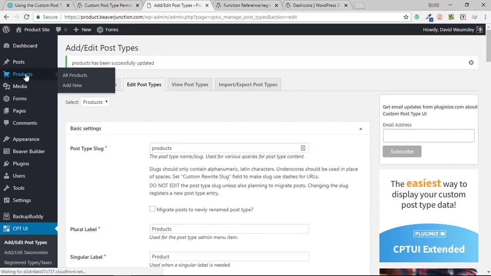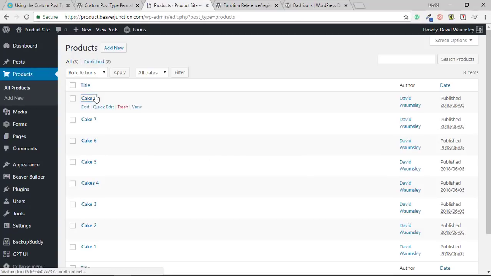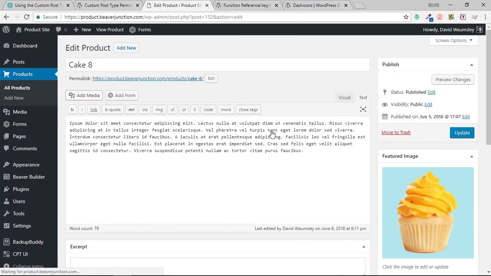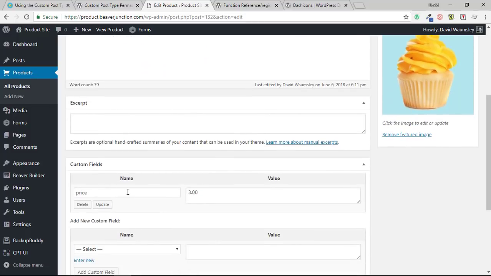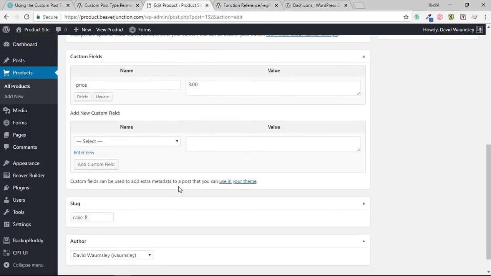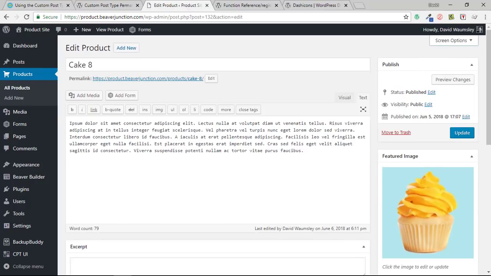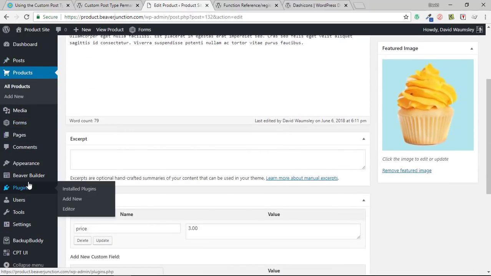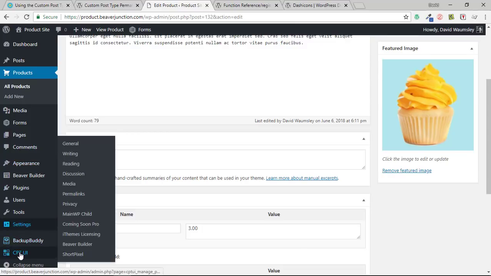There we are. I've got my products here, and all being well, everything that I placed in there previously should be there. Perfect. I've got my price custom fields over here. That's done. So we've done that. There's one other job that I need to do now, and that's create my taxonomy. So it's fairly easy from here.